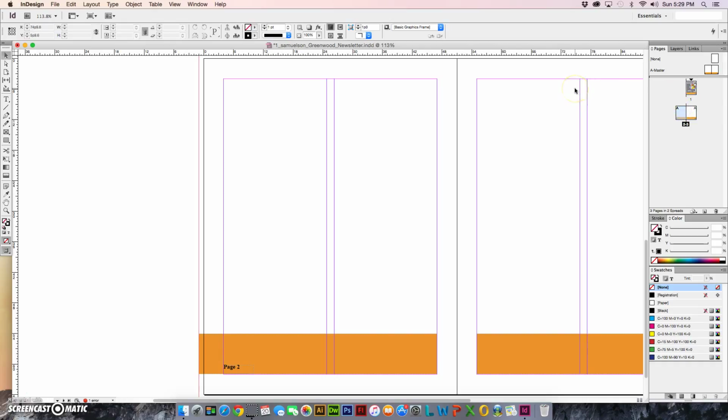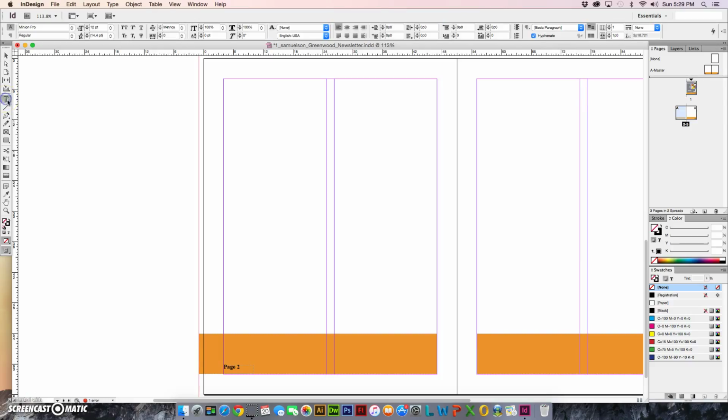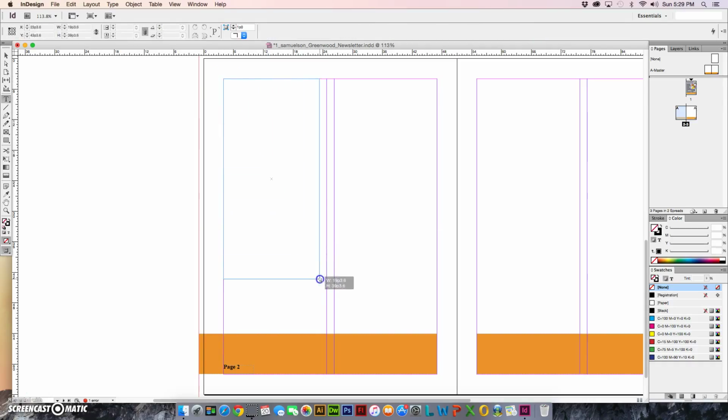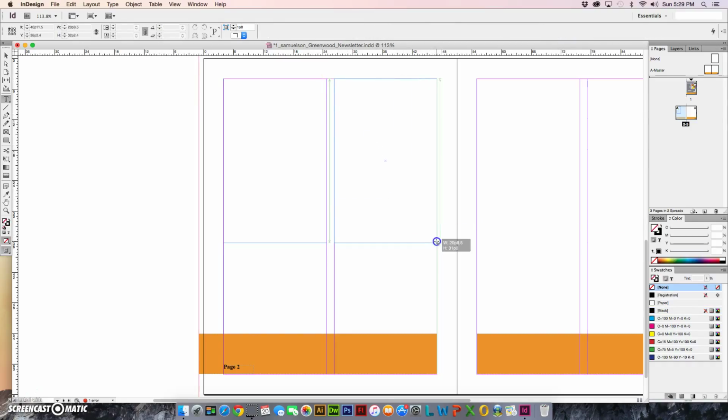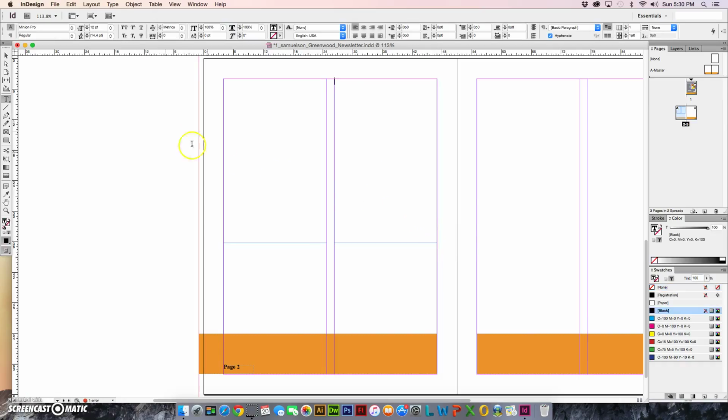And we need to put in some text frames. So I will use my type tool, and in the left column here, I'm going to go ahead and put in a text box that goes approximately halfway down the page. Okay, and that's approximate. And then I'm going to go ahead and do another one here in the right column that goes about halfway down the page.